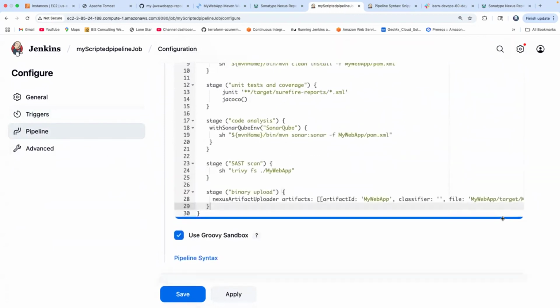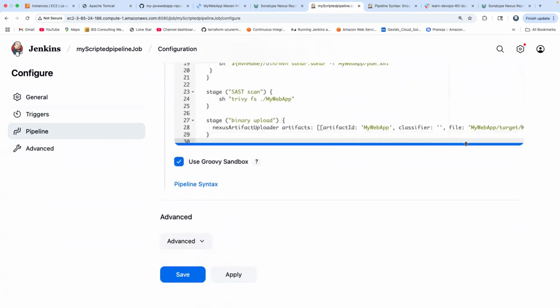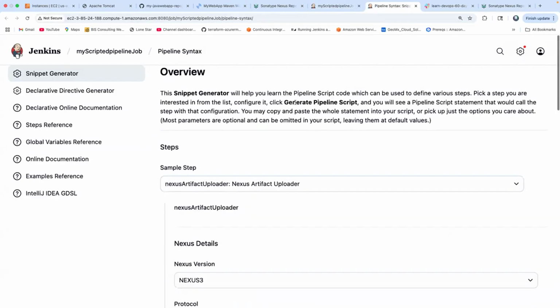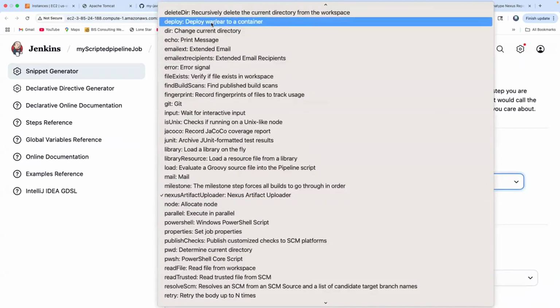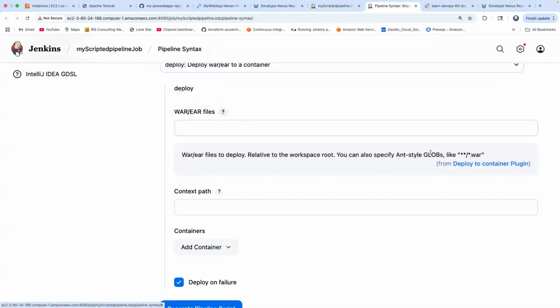The next stage is going to be deploying into our web container. I'm going to say deploy to dev. So we are going to upload into Tomcat. Let's go to pipeline syntax. Look for that deploy plugin. There you go. Our WAR file is going to be, we already know what that is. This is kind of a shortcut.